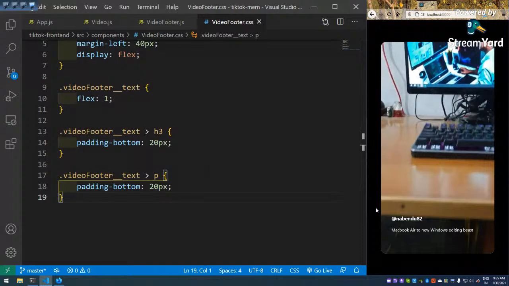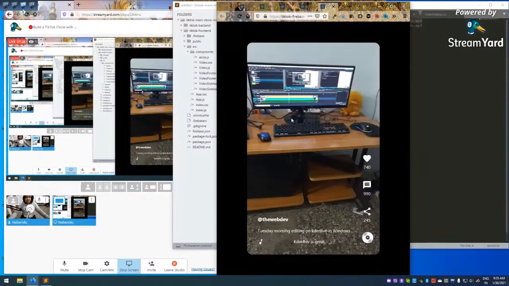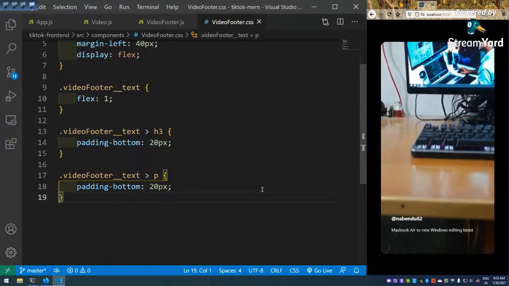So the next thing which we are going to do is to use material UI in our project, because we want a small icon. Actually, this icon which you are seeing, it will come from material UI. So let us install it.